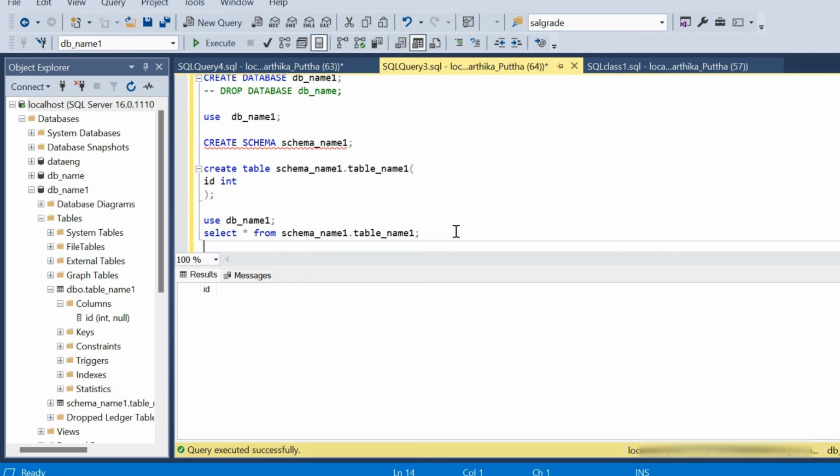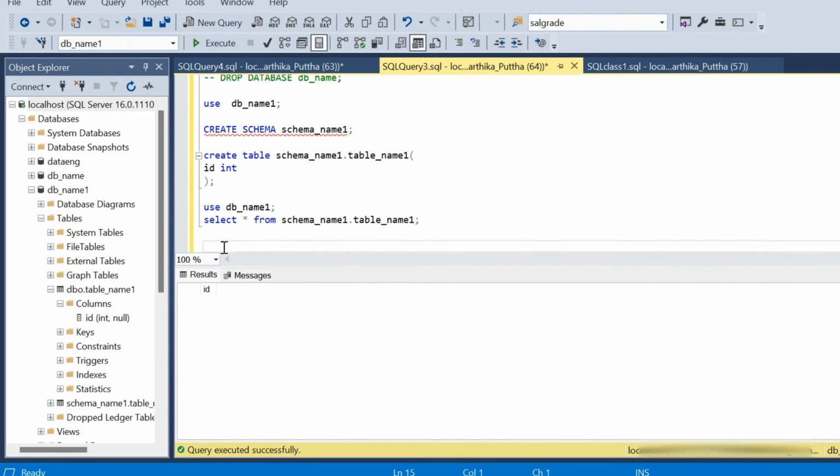Now, just giving the summary: we have created the database, we have created the schema, and we have seen how to drop the database as well. With the same syntax you can drop the schema, using drop schema and the schema name. And I have shown you how to create a table and also how to select from the table. Now we'll create one table in detail.